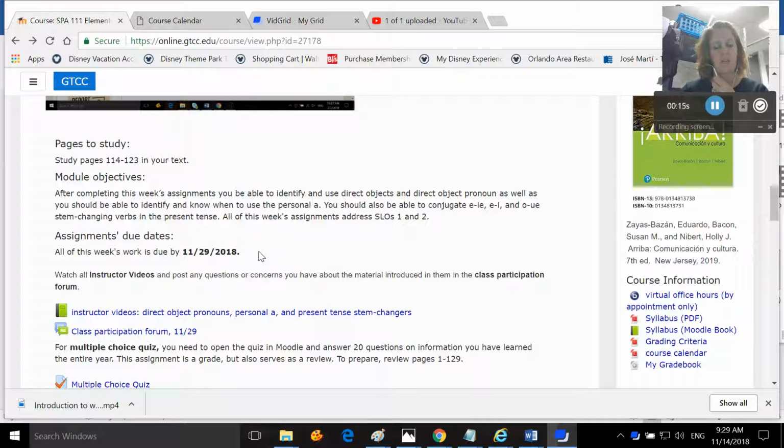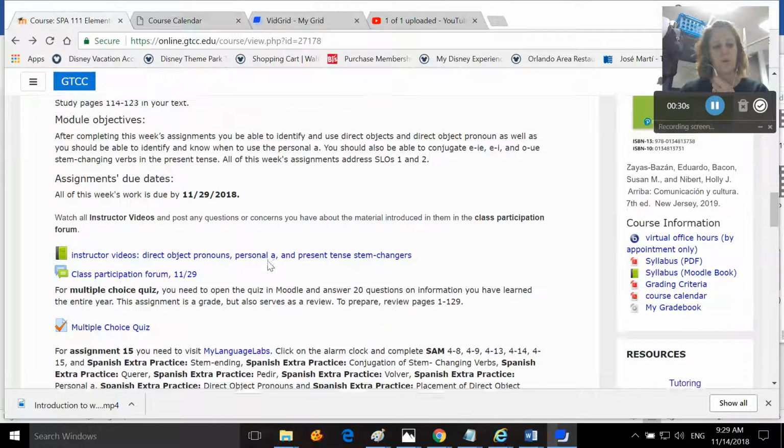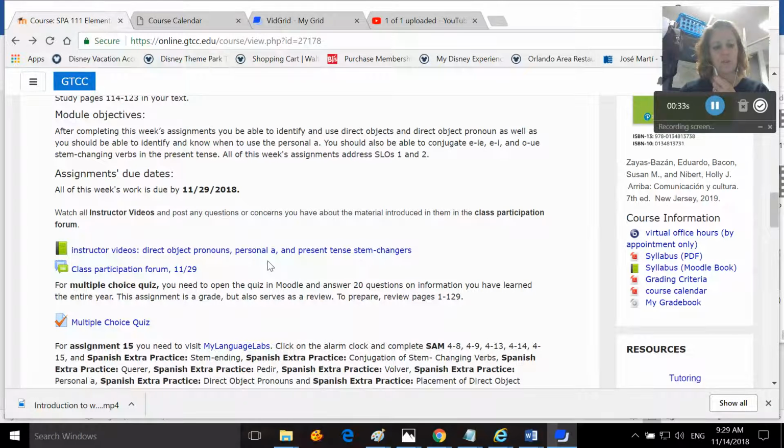should be able to identify and use direct objects and direct object pronouns, as well as be able to identify and know when to use the personal a. You should also be able to conjugate e to i, e to ie, and o to ue stem changing verbs in the present tense, and all of this week's assignments address student learning outcomes 1 and 2. And the work for this week is due on the 29th.